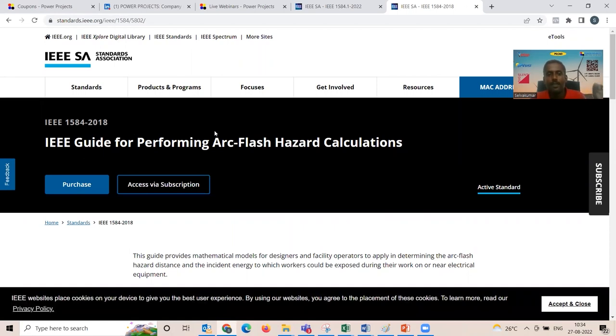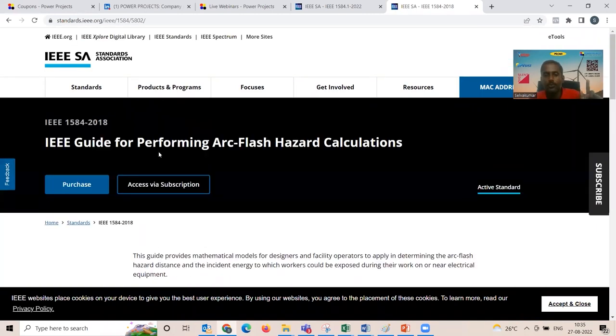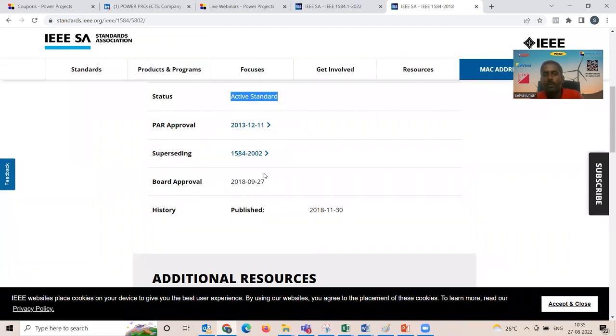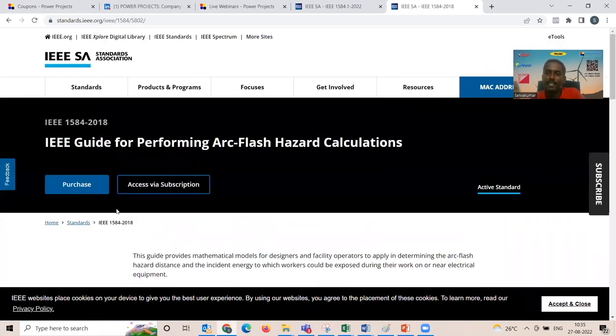IEEE 1584/2018 is the IEEE guide for performing arc flash hazard calculations. The standard is active at this moment. It is not superseded by the latest standard which has been released recently. That is IEEE 1584.1, not IEEE 1584/2018, which is still active. The first standard from IEEE for arc flash came in IEEE 1584/2002. For 16 years we have been using the same standard, IEEE 1584/2002. And after quite a lot of research, IEEE 1584 came in 2018, and that is still valid, right?